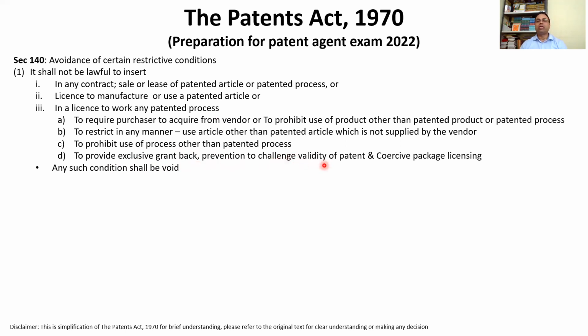Prevention to challenge the validity of the patent. You cannot say that if I grant you a license, you cannot go to court and invalidate my patent. For example, if I have a patent and I gave a license to my friend Rajat to operate on this patent, but I am charging him 1 lakh rupees per month for the license. Now Rajat finds it very difficult to pay 1 lakh every month for the patented process because he's not earning that much.